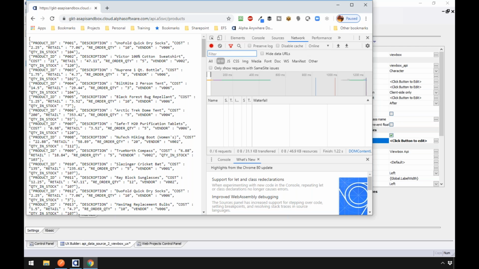So let's go ahead and record this and we'll do another restart. And then let's see if we can expand it out here. So it took 1.32 seconds to finish, looking at the console at the bottom. So 6 requests, 31 KB was transferred, and it finished overall in 1.32 seconds.